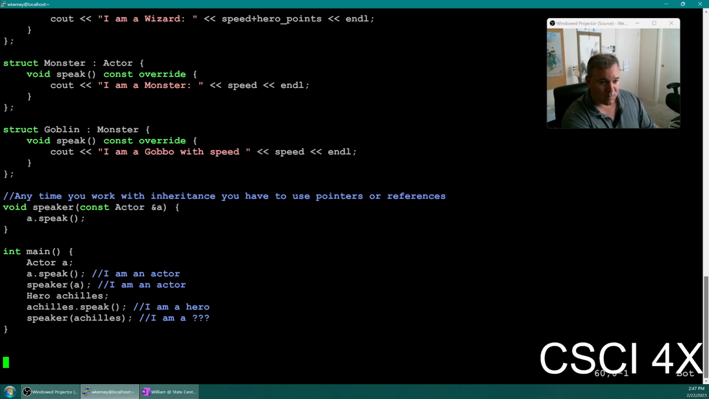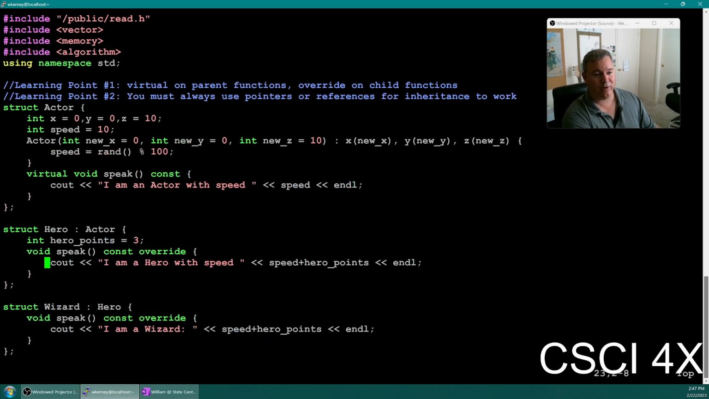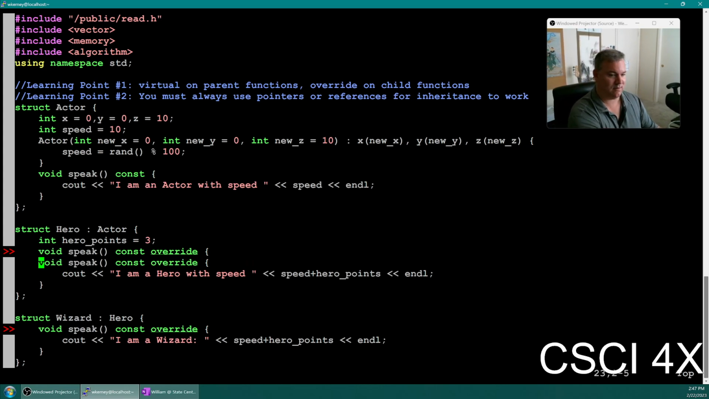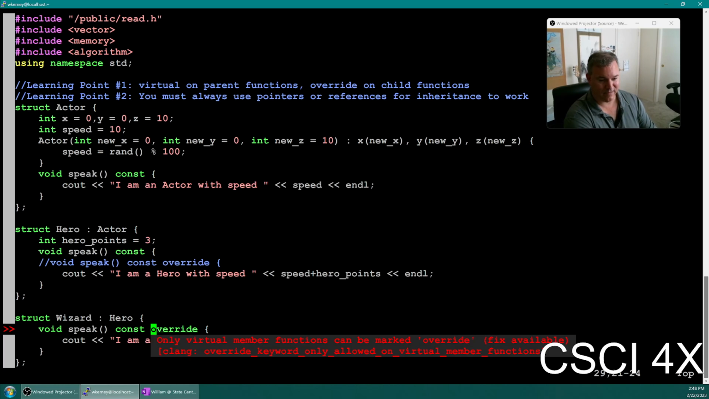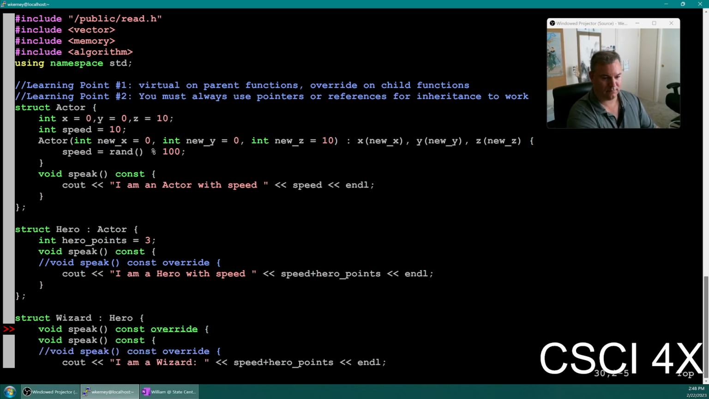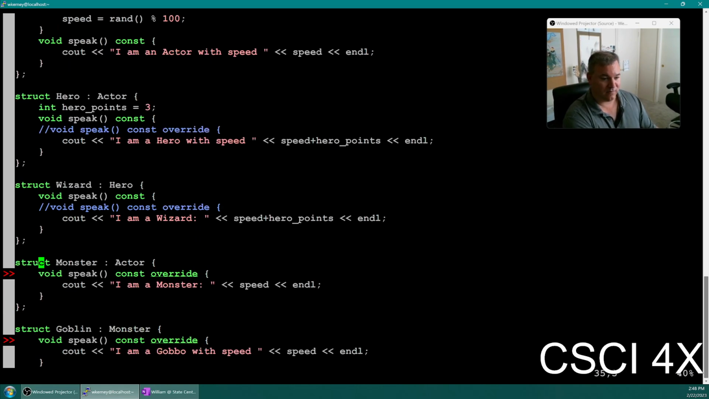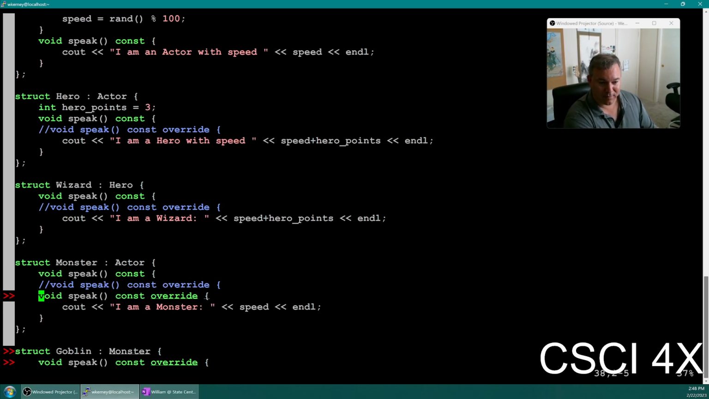So how else could we break this? What if we dropped the virtual keyword? And then all the overrides are going to complain. I don't want to write this. This is why we have the override keyword, to stop this from happening.